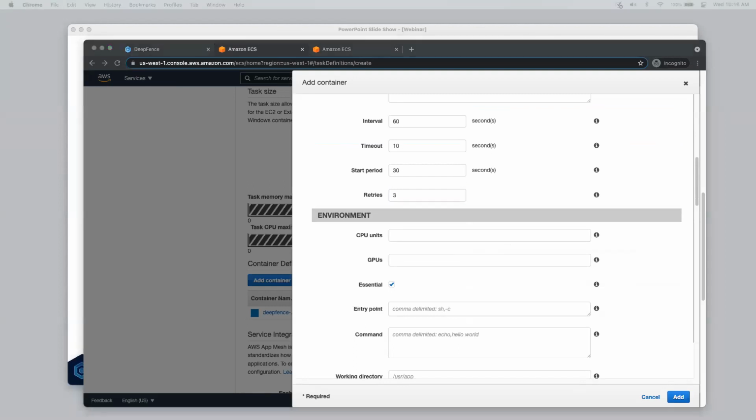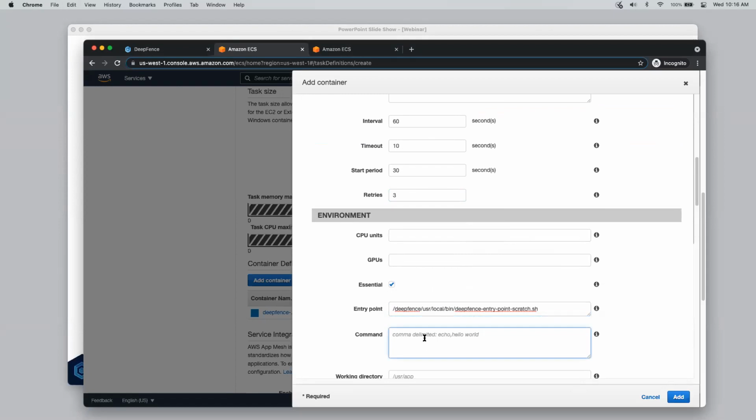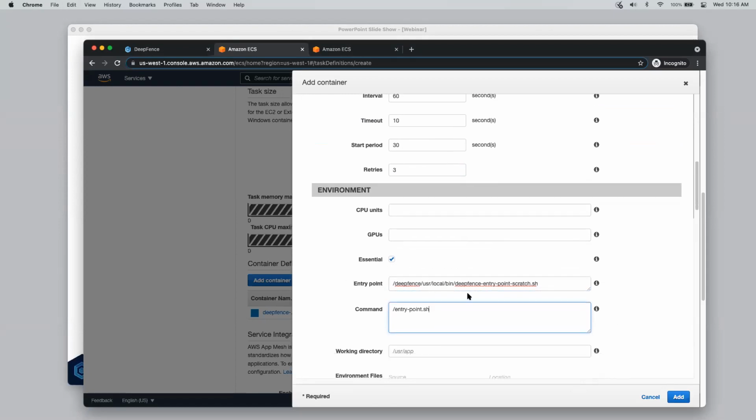So from an entry point perspective, we want to change the entry point of this container image to use the entry point of the sidecar container. And then for the command, we'll specify the original entry point of the application container itself, right? So both will get started. And this basically instantiates the Deepfence sensor when this task definition starts.